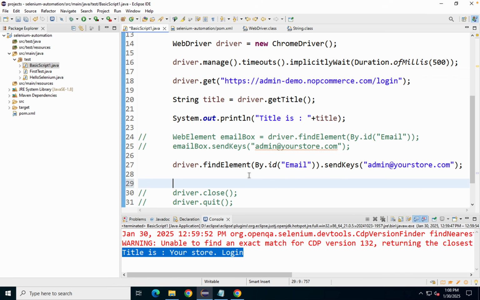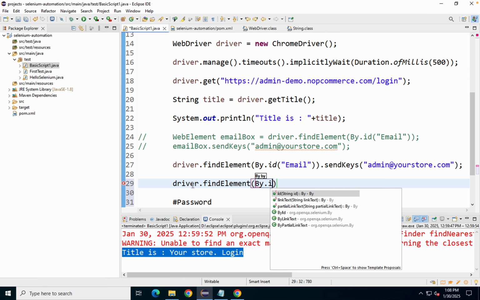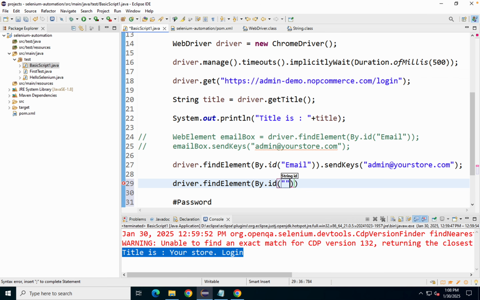So if I just copy paste it here, you can see this is again the ID available. Hash means this is the ID. So I can again use the ID. I will say driver.findElement(By.id), and the ID is this, password.